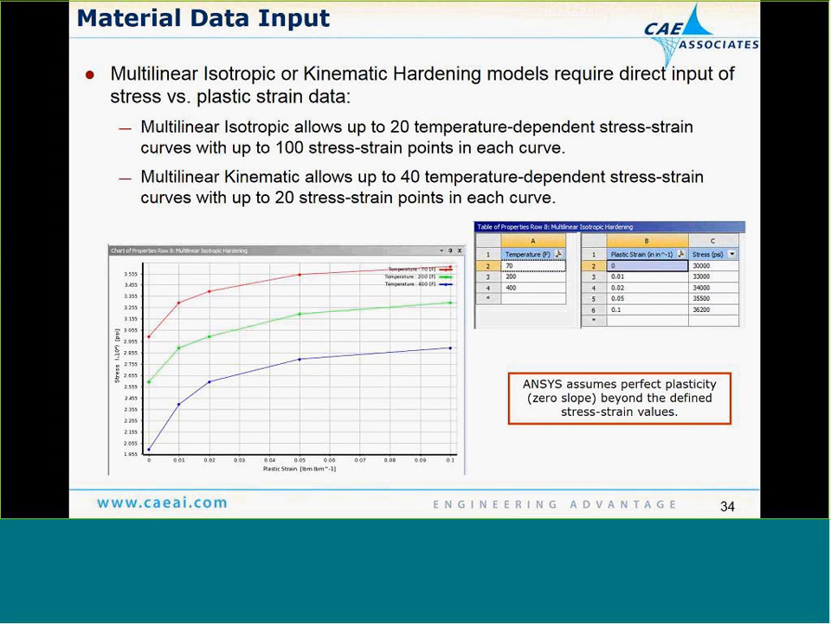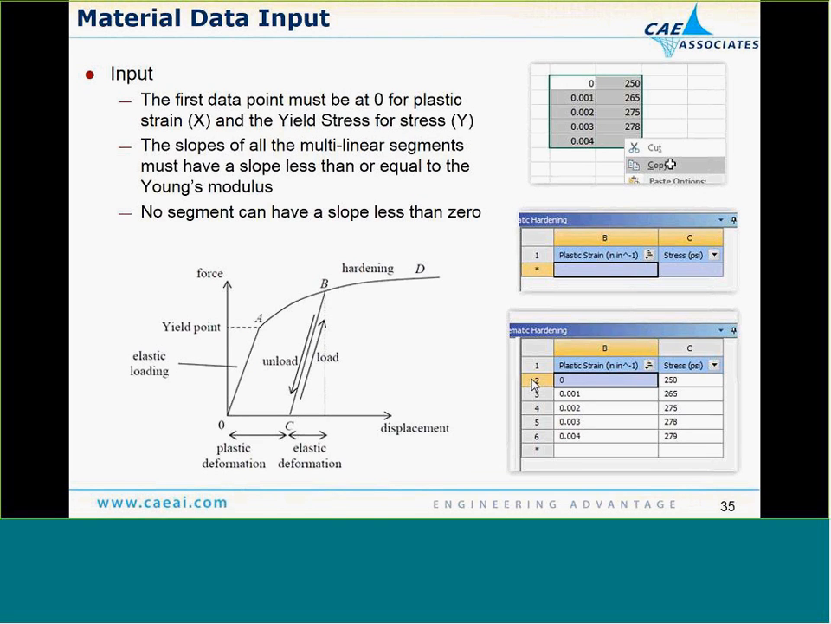And we can also look at putting in these multilinear curves for isotropic and kinematic hardening. And as I mentioned, make sure that the curves go well beyond any plastic strains you might see. And you can take this information and just Control-C, Control-V from a spreadsheet and dump it right into your particular ANSYS input.